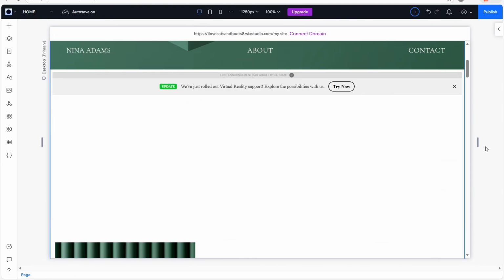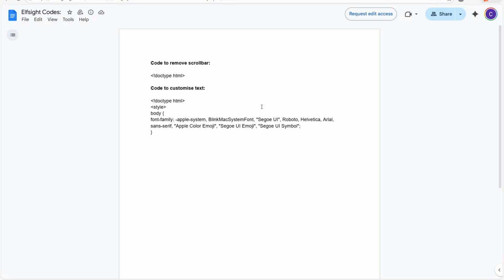One thing that I want to add is how you can change the font of the widget without going back to Elfsight. I have here a personalized code that I've shared with you in the description of this video. Simply head over to Code to Customize Text, highlight the start until the end of the code, right-click, and then click on Copy. Now head over back to Wix.